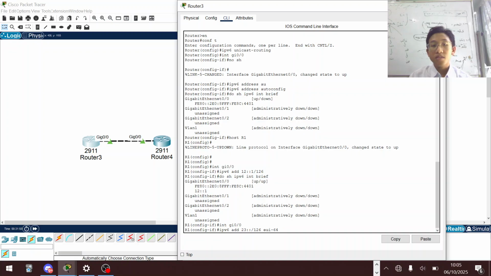What this does is we set the main IP network for the IPv6, and then it lets the EUI-64 mechanism give an IP address derived from its MAC address.